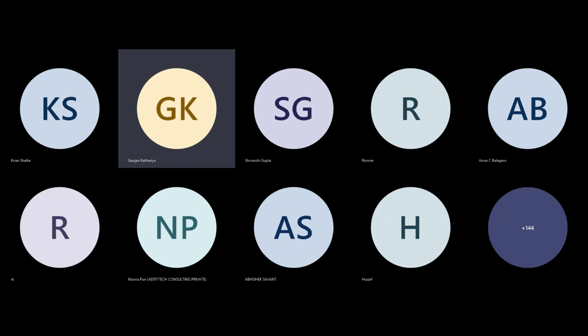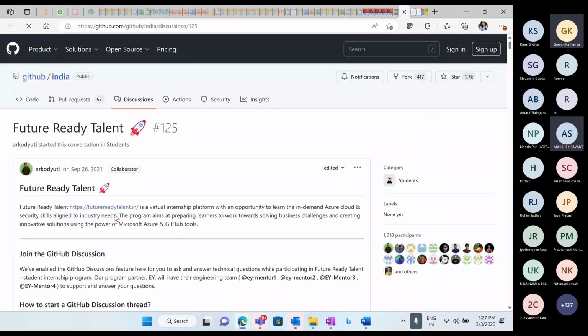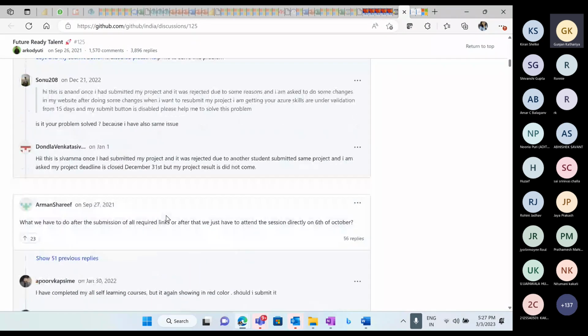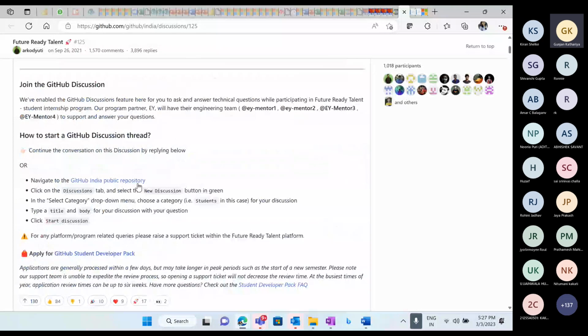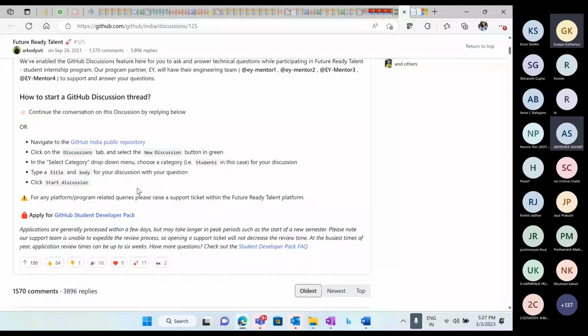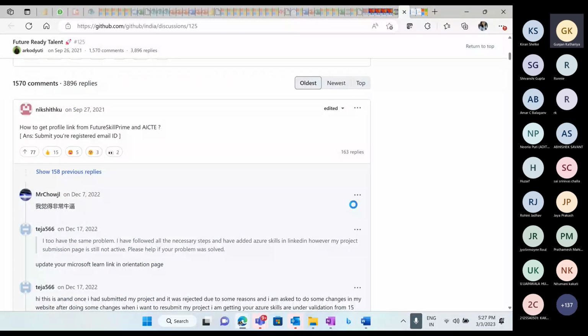So Abhishek, we don't provide one-on-one mentoring, right? But we have something called a GitHub discussion forum that we have enabled for you. So what you can do is click on the GitHub discussion forum. If you have any question related to your project, you are stuck at a point, you can come and post your query over here. And the team of mentors that we have will come and respond to your query, right?